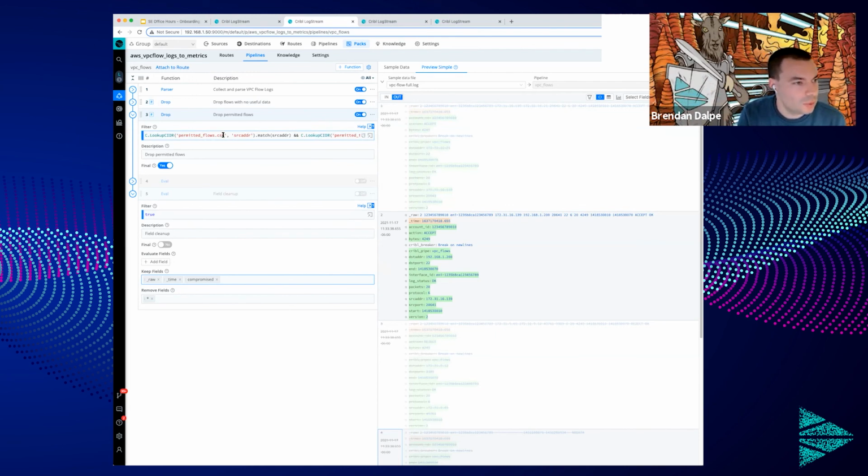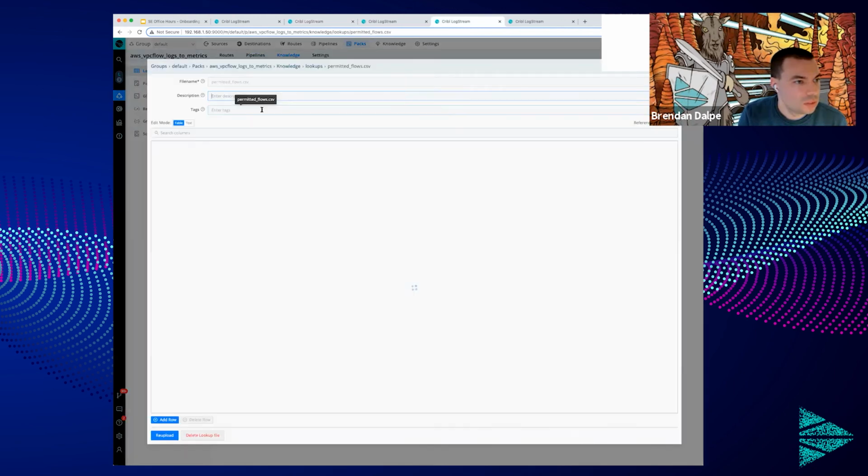In this case, I built a very simple CSV file that has some subnets in it, and I said 172.31/16 is allowed to talk to 172.31/16. Again, very simple example, but Logstream will allow you to populate this file with much more complex data to filter out data that is allowed inside your environment. Again, back to bird in the haystack. What is allowed? I want to get to what is not allowed and see those logs. Those are interesting.